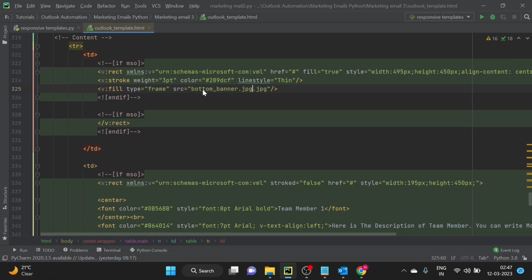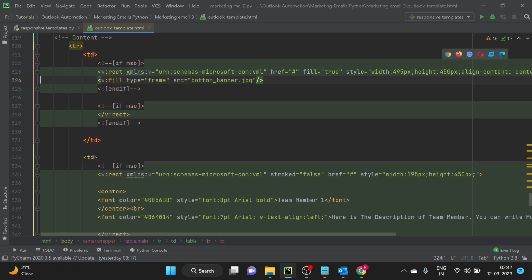Here it is. And then I don't want any stroke on this, so I can just remove it. And here also I have to add stroke equals to false. So stroke equals to false is used to remove the default border around VML objects or VML rectangle. And this width also we have to change.